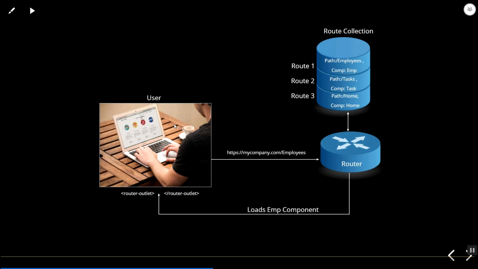Once he makes the request, that request is first sent to the router. The Angular router receives this URL and processes it against the route collection. The router has its own collection with so many routes. What is the path it received? What is the component it should load? As simple as that, the router has enough information about the source and destination. mycompany.com/employees is the source; this is what the user needs to be populated in the browser.